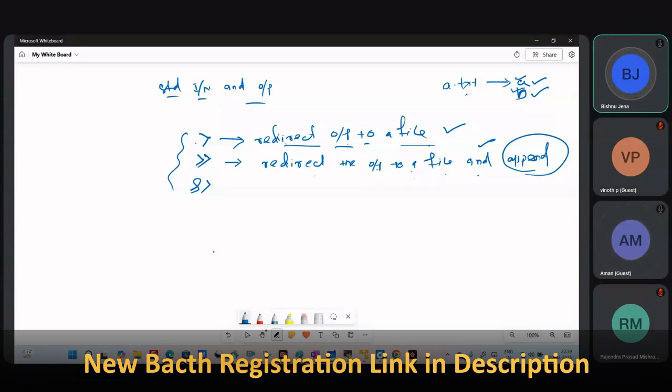But whenever we use only the greater than symbol, what will it do? It will override b on a. It will delete the a data and it will write b. And this is the difference. Append means it will add the output in that file. It will not delete the previous data. And what is the ampersand and greater than symbol?